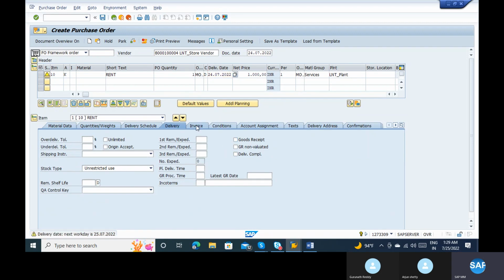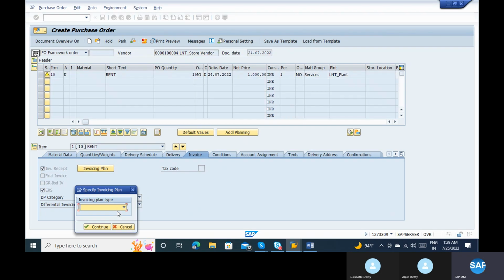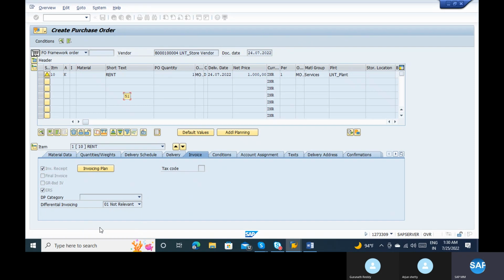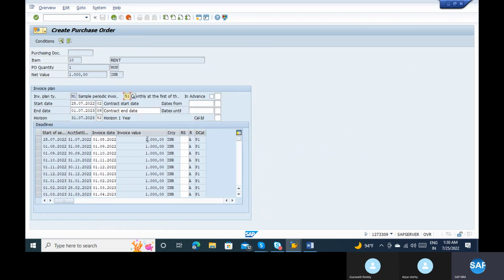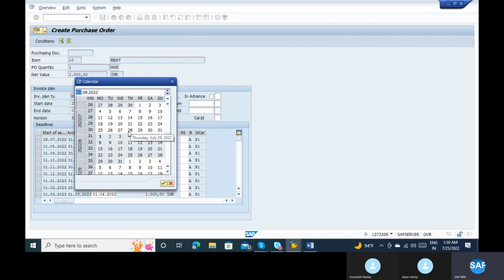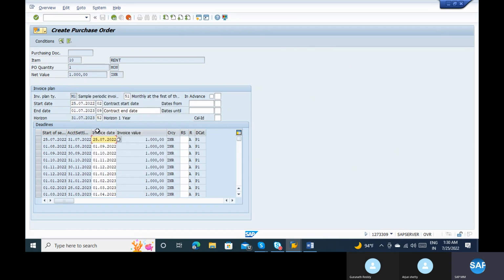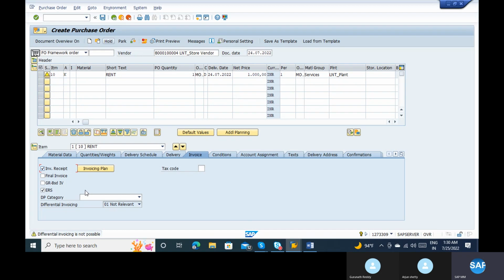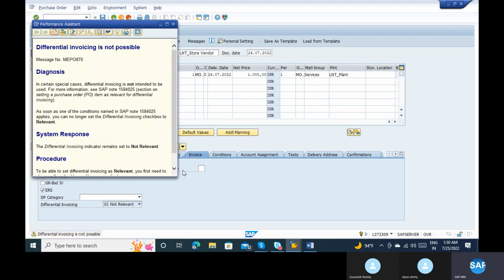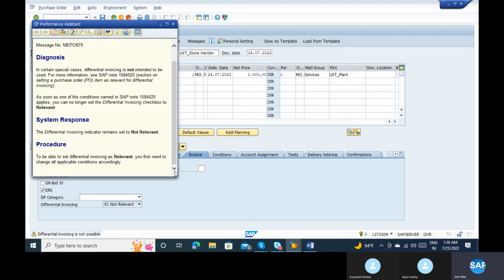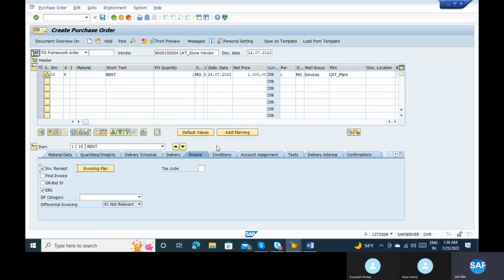Next, click on invoice and select the periodic invoice plan here. Select continue, and now this is the value we are getting, 1,000 rupees every day. To write the invoice, I just want to generate it today, so I'm selecting this line. If you still want to change, you can change the start date, payment date, contact details, everything. Why is it coming that differential invoice is not possible? To set differential invoice as relevant, it first needs to be changed to applicable. Leave it, and save.